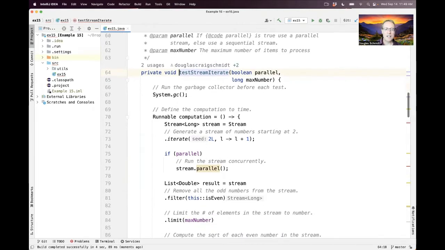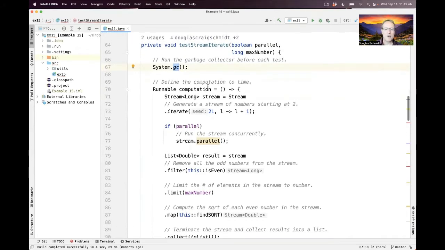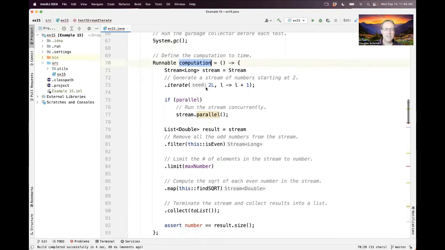So let's go ahead and take a look and see how this test runs. The first thing we do is we run the garbage collector so that we can start out with a consistent memory availability for all the tests. And then we set ourselves up a little computation. And I define this using a runnable lambda, just so I can make the rest of the code a little cleaner and not have to indent things quite as far.